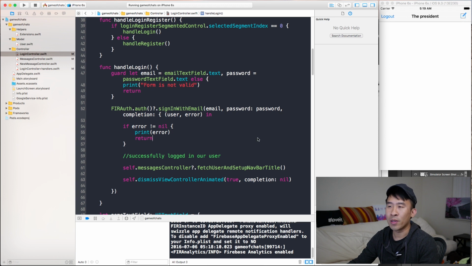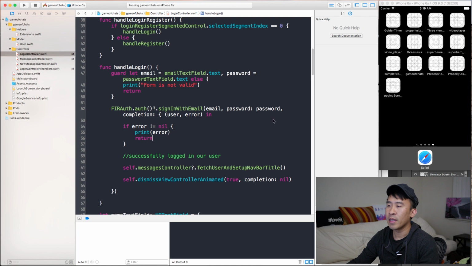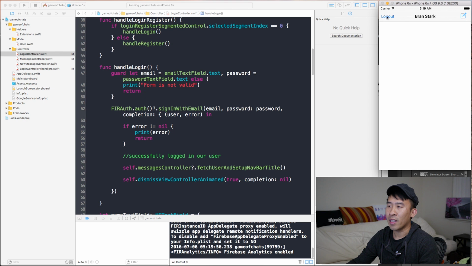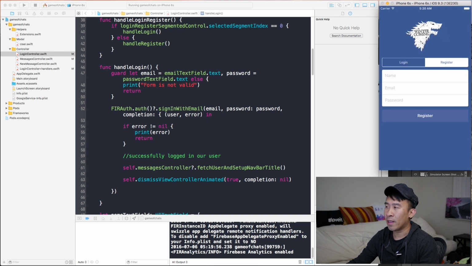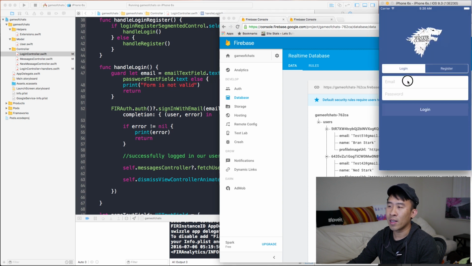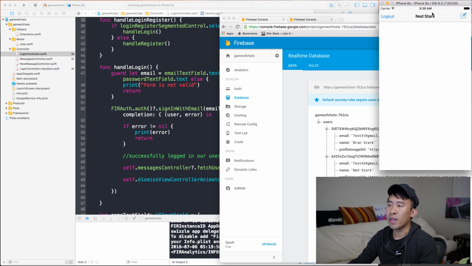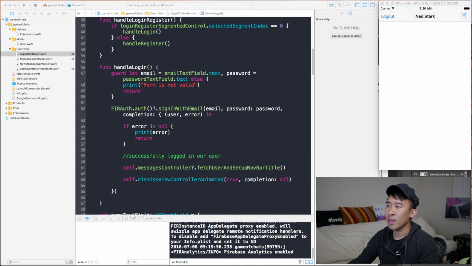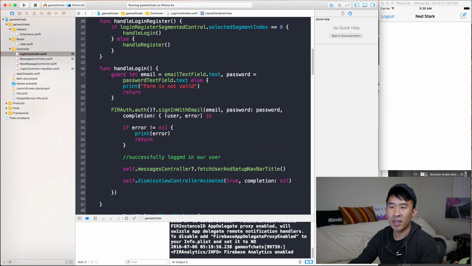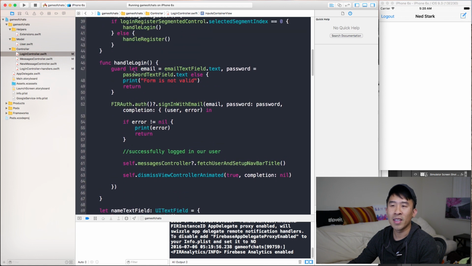So I am going to do that, run. I'm going to log out of my user right here, which is Brand Stark. And you see I can log in as perhaps test42, which is Ned Stark. And now hit the login, test42@gmail.com. Let's just see if this will work. Okay, and now that says Ned Stark right there. It's pretty good stuff.